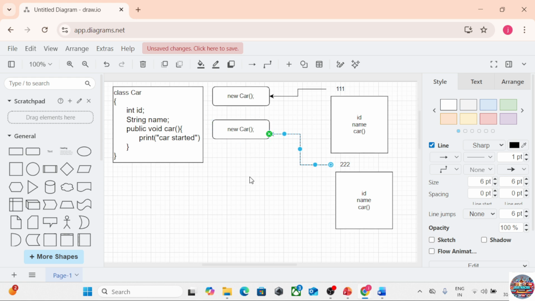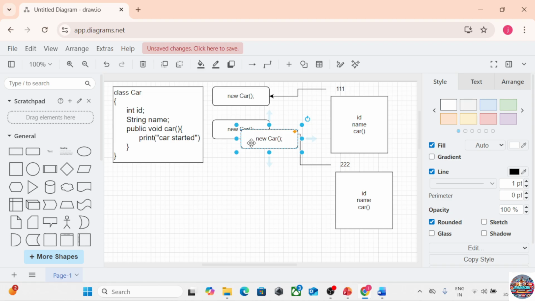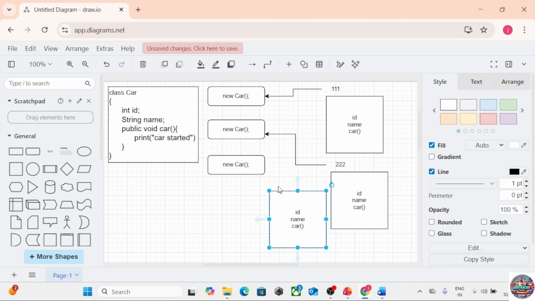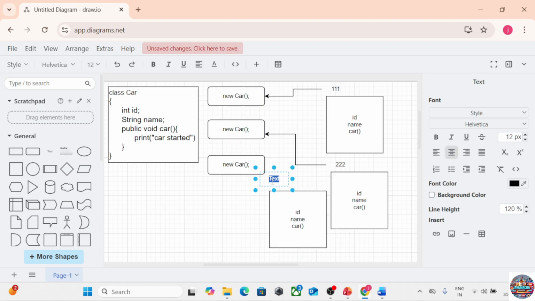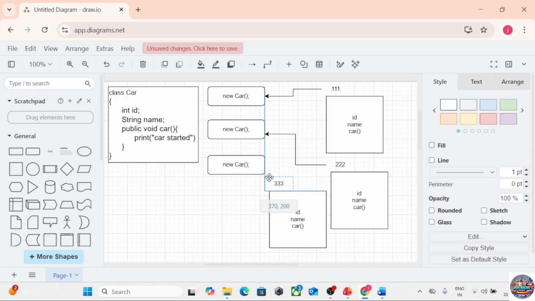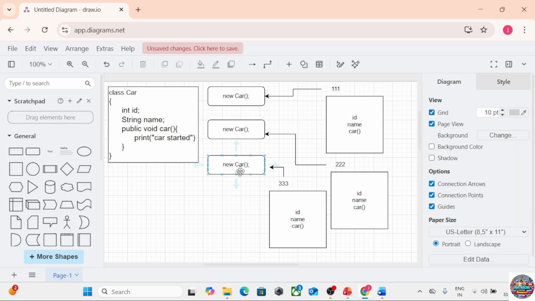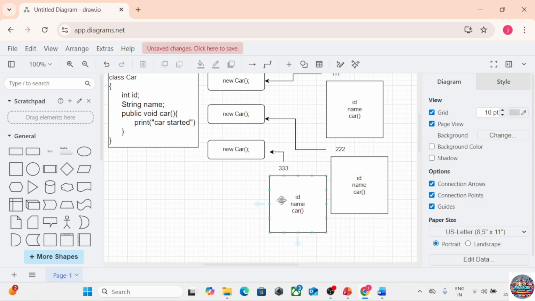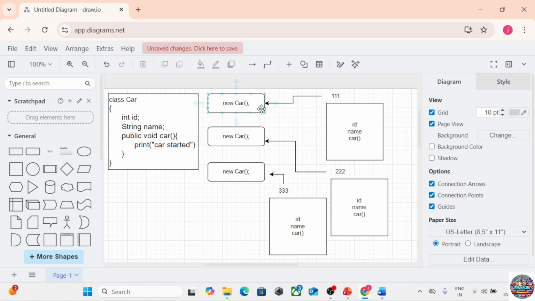If I create one more object, what will happen? Internally one more memory will be created. It will have one address, something like 333. We don't know the actual address, but it will have an address and that address will be mapped here. So if I create 10 cars, 10 memories will be created. Each object is independent. This car is separate, this car is separate, this car is separate. So it is storing the address.